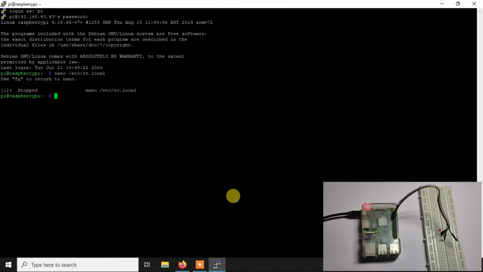So now the thing is, which command will we write here? We cannot simply write python blink.py, because in that case rc.local will not find our blink.py. So we need to give the full path of the file. Full path means, in my case, at first it will be home, obviously.